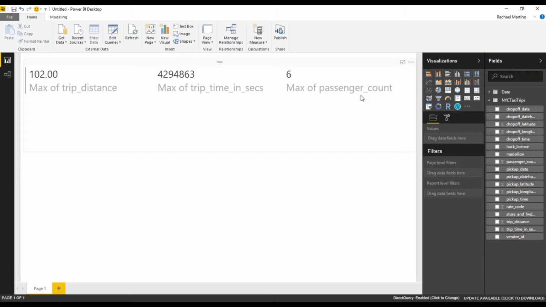But I don't think the maximum trip time was really 4 million seconds. It's about 86,000 seconds in a day, so we've got some kind of data issue here.